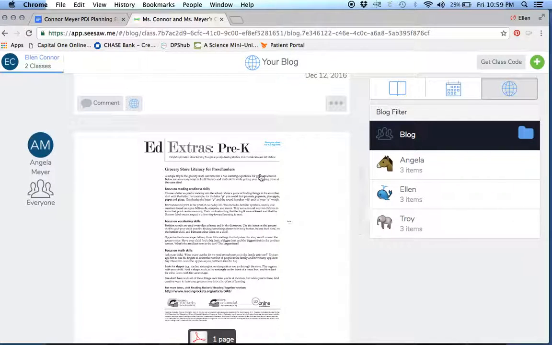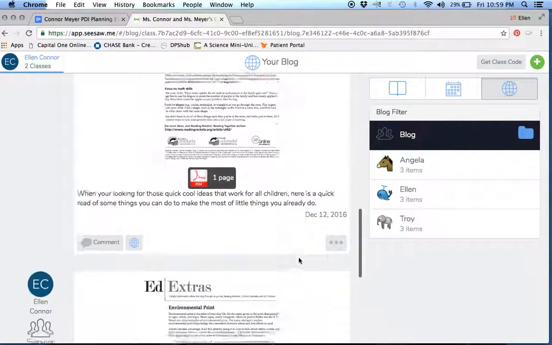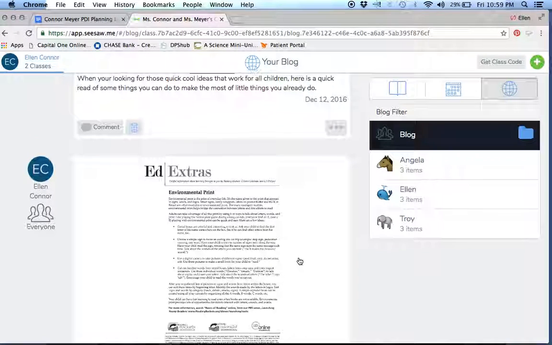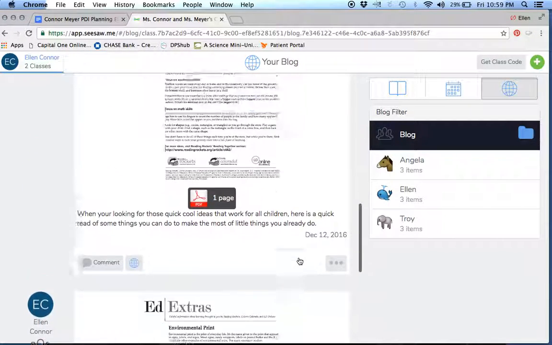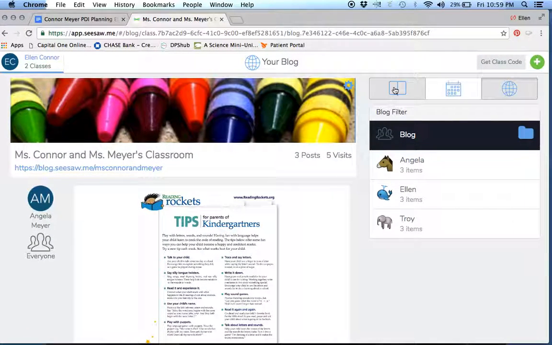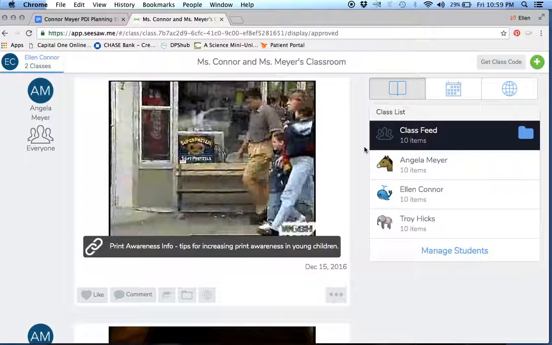Here we have an article about grocery store literacies, so ideas you can use when you go to the grocery store with your child. And here's another one about environmental print, things that they see on cereal boxes and fast food restaurants, words and symbols that they recognize. And these are all ideas for parents to use outside of the classroom. This is a blog feature. And here is the student portfolio. This whole application is available on iPad and iPhone as well.